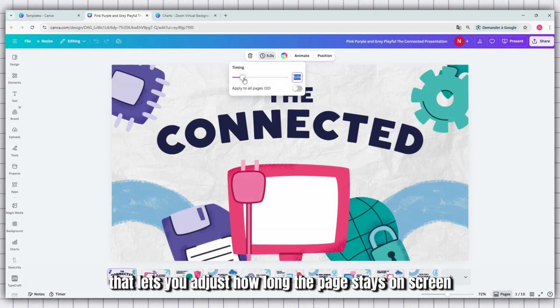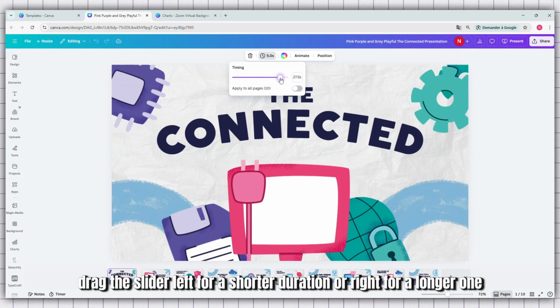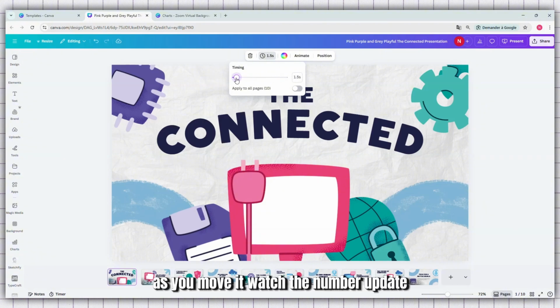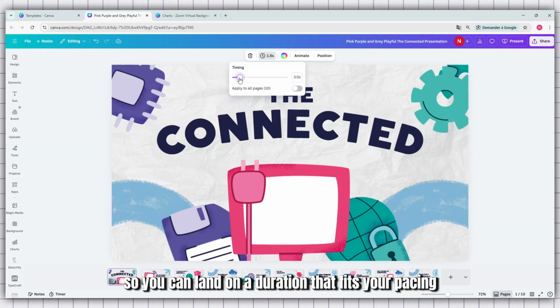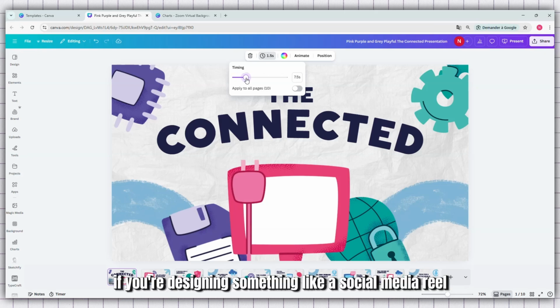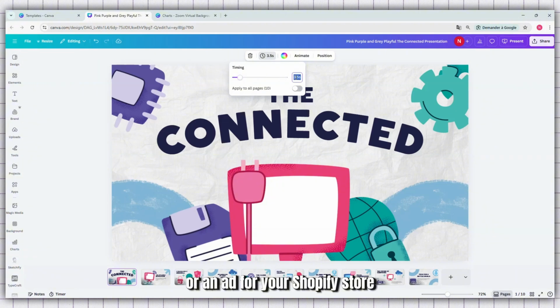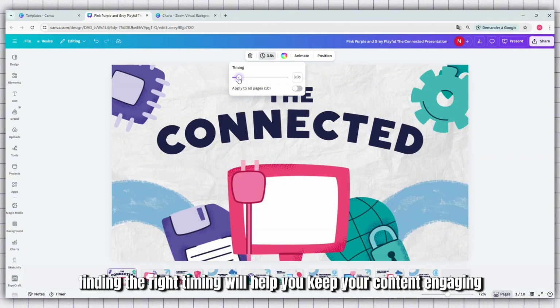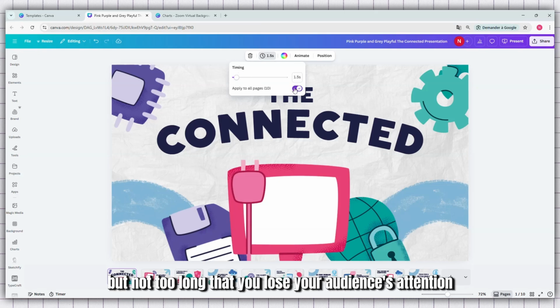A slider will appear that lets you adjust how long the page stays on screen. Drag the slider left for a shorter duration, or right for a longer one. As you move it, watch the number update so you can land on a duration that fits your pacing. If you're designing something like a social media reel or an ad for your Shopify store, finding the right timing will help you keep your content engaging, but not too long that you lose your audience's attention.